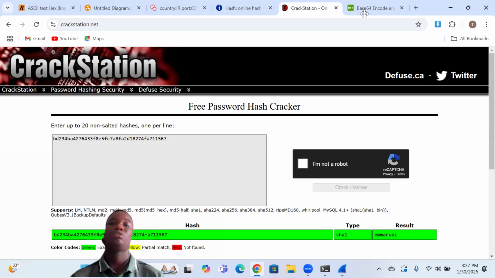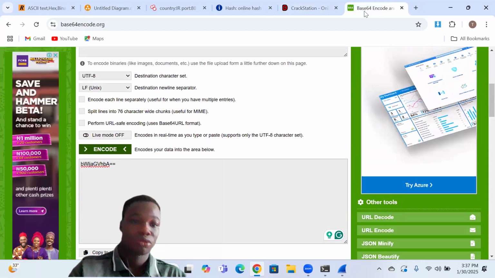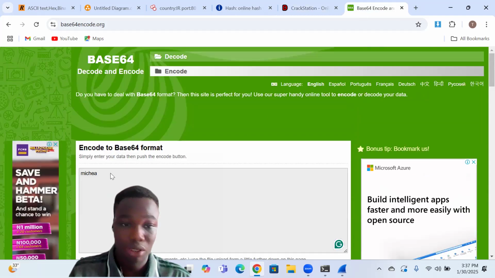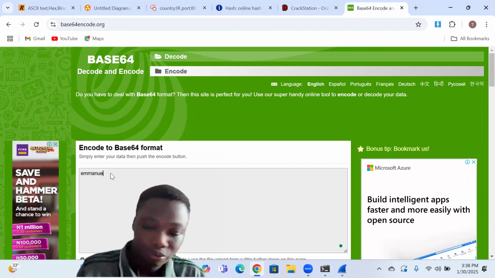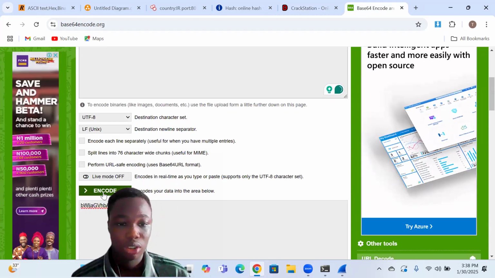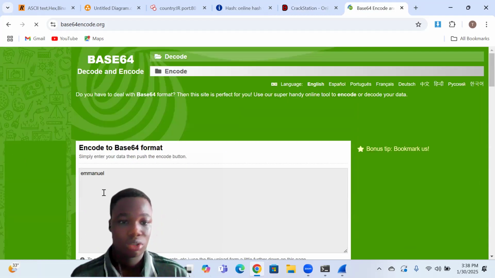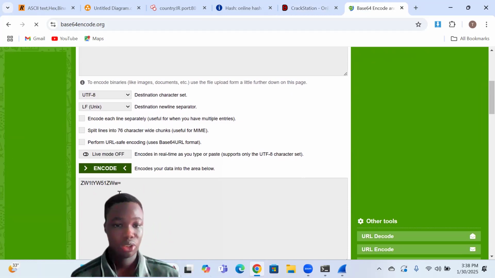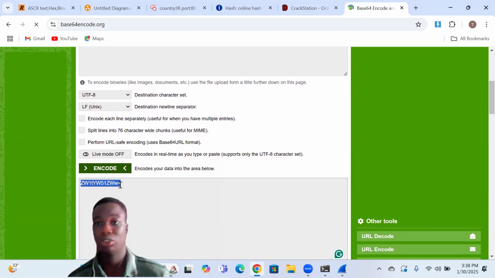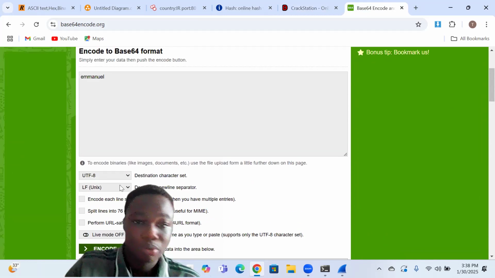Then this is for encoding. Just write the word Manuel, then push the encode button. Then this is the encoding of Manuel. That's how to encode.